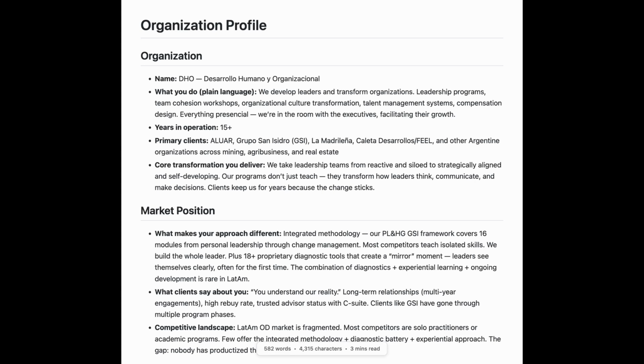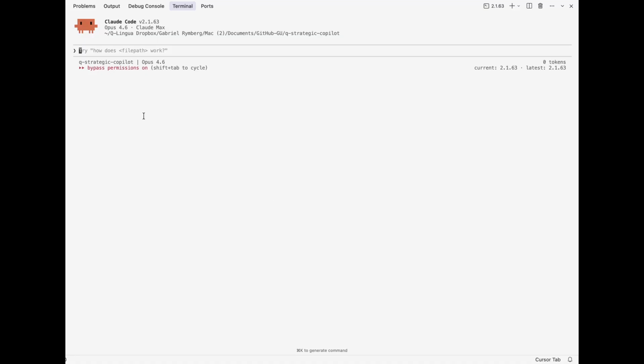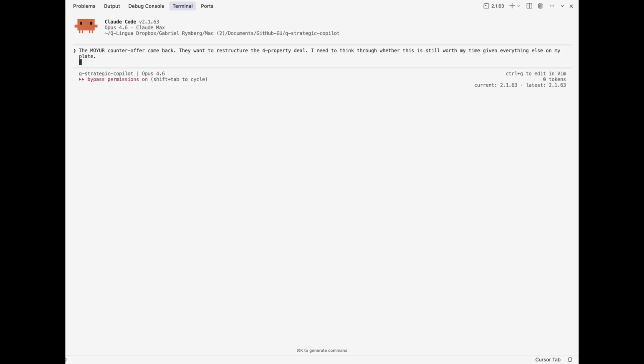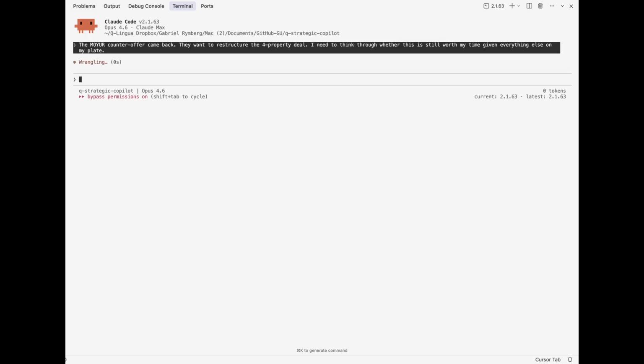So now let me show you what it's like to actually use and work with the system. Okay, so here we have the strategic copilot agent, and note that all the files that I showed you before, your profile and all the other files, the agent has them as context, so it knows everything about you and your project. So if I type this and I send that to the agent, we can see the response.